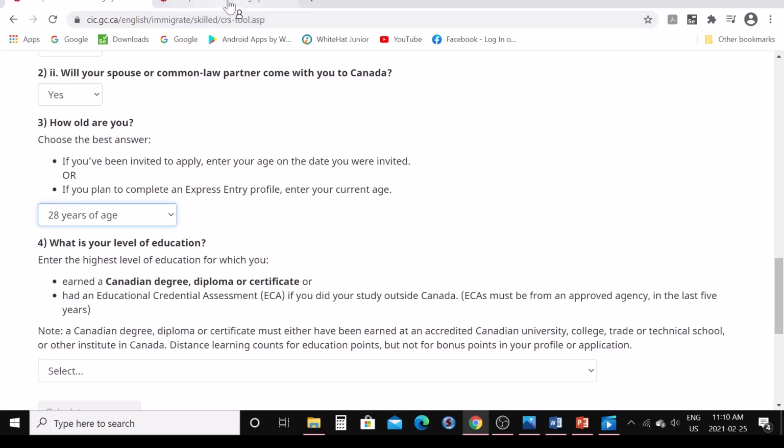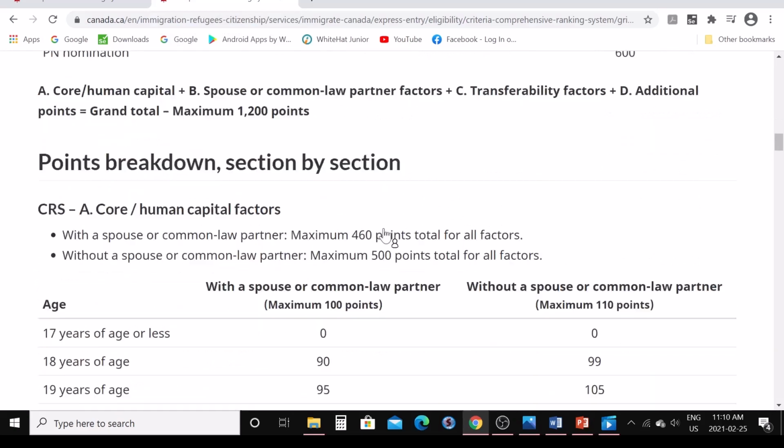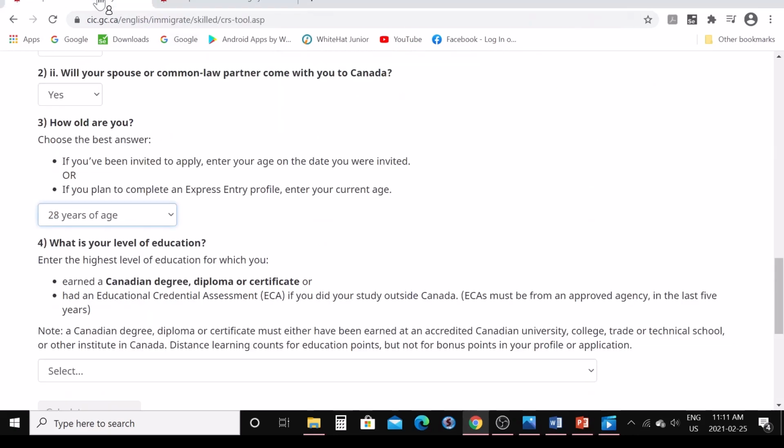So I will show you one thing on the criteria page. Let me go down. The maximum points you can earn for your age are for 20 to 29 years, and after that your points go down according to age. So I'm choosing 28 years here.